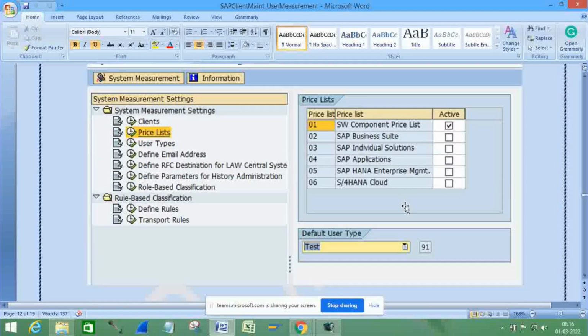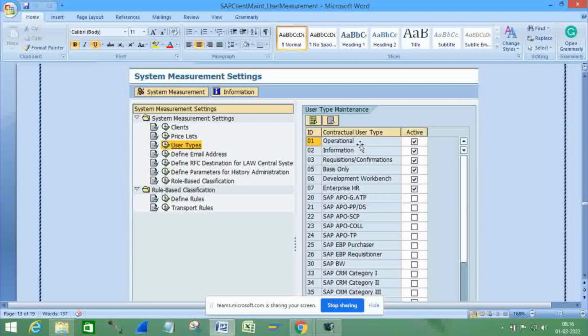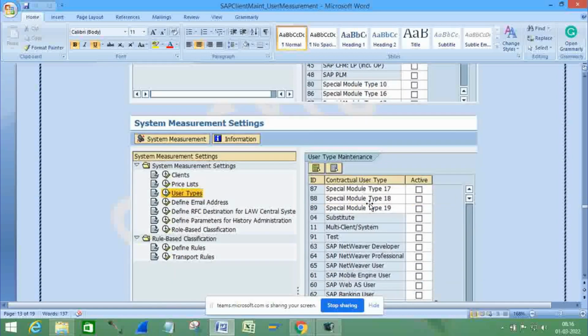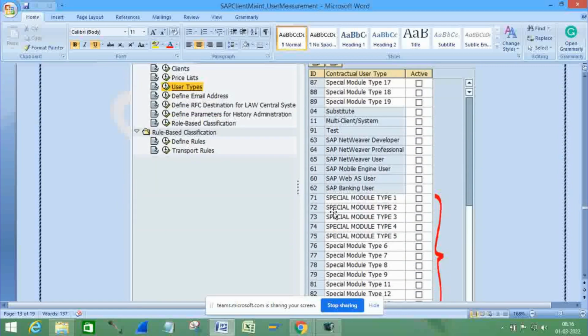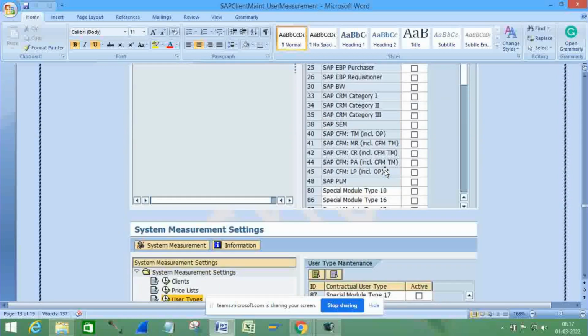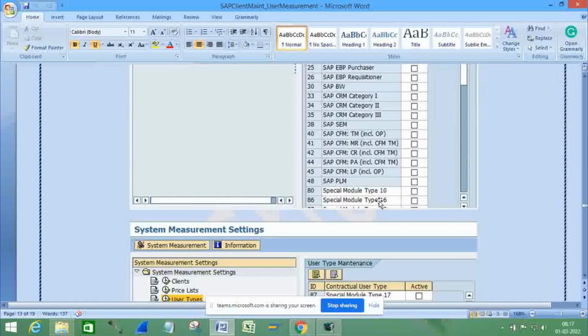So depending on this price list, the default user types are available here. So these are active in the sense these are part of that price list. So in addition to this, you can also select your own user types. For example, you could have BPC, or you could have business warehouse, or some finance cockpit user, and so on. So you can define them here, and then you can tick, in the sense, what happens is these user types are available to you for classification of the users. Okay.